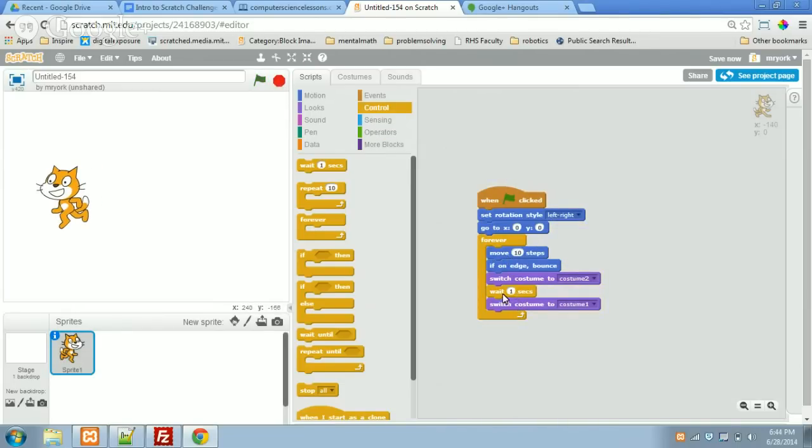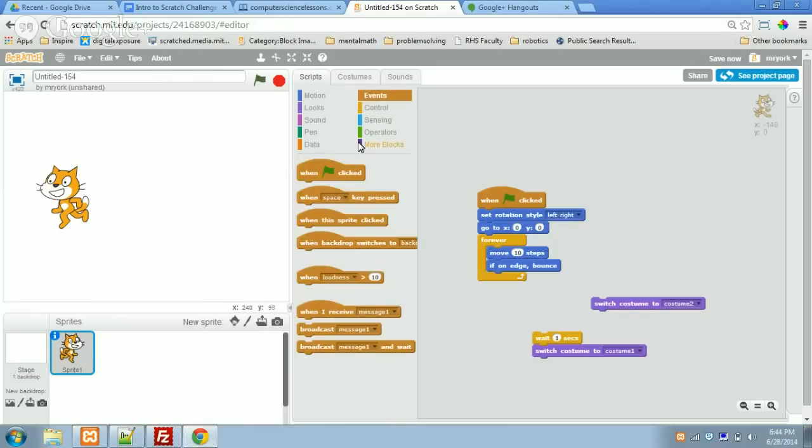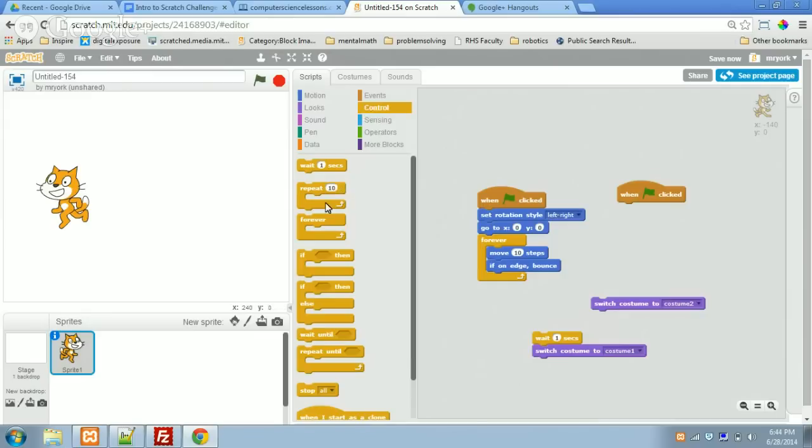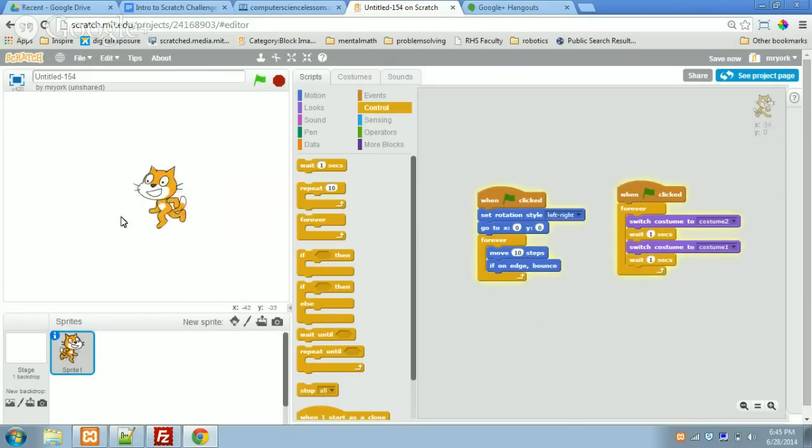This gets us to a really important concept in programming called parallelism. Parallelism means we can run two different lines of code at the same time. Actually, we can run as many different blocks of code as we want at the same time. So I'm going to get a new when the green flag is clicked. I'm going to start a new repeat, and I'm going to put my costume changes here. And I also noticed that it changes the costume to 2, waits, goes to 1, and then immediately back to 2. So I actually need 2 wait blocks. And now, as the cat's moving, you can see every second the costume changes without interrupting the motion of the cat.